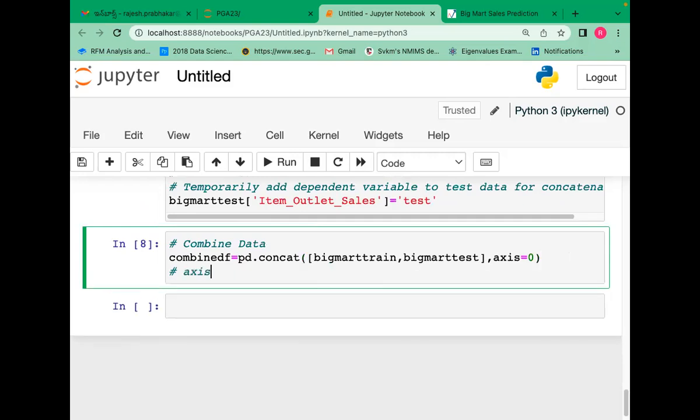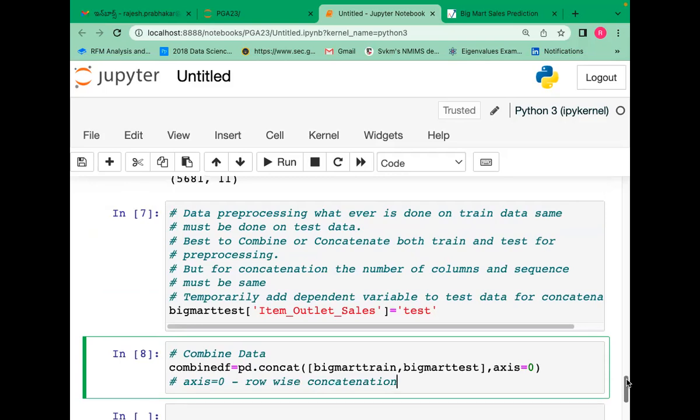Now, axis equal to 0 is row-wise concatenation. That means first it will paste all the rows of train data and below it all the rows of the test data will be pasted. Axis equal to 1 is column-wise concatenation, side by side: all columns, next to it another set of columns. Whereas axis equal to 0 is row by row concatenation. First it will paste all the bigma train rows and below it all the bigma test rows.